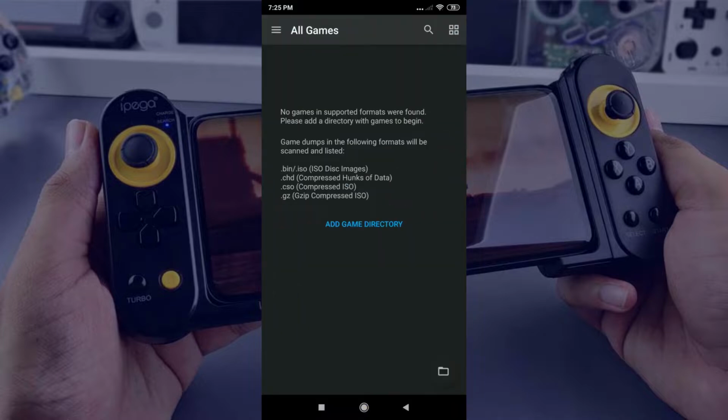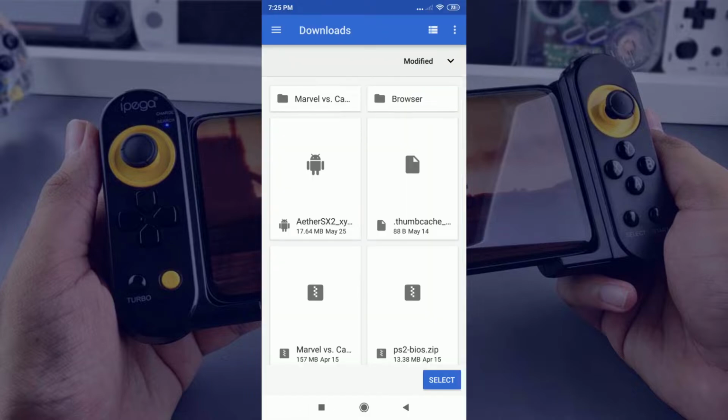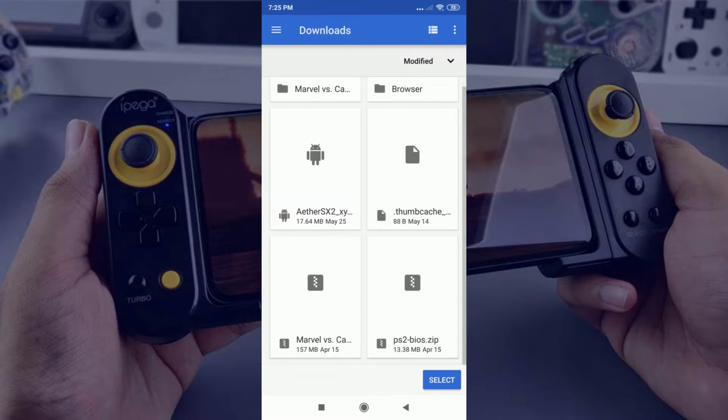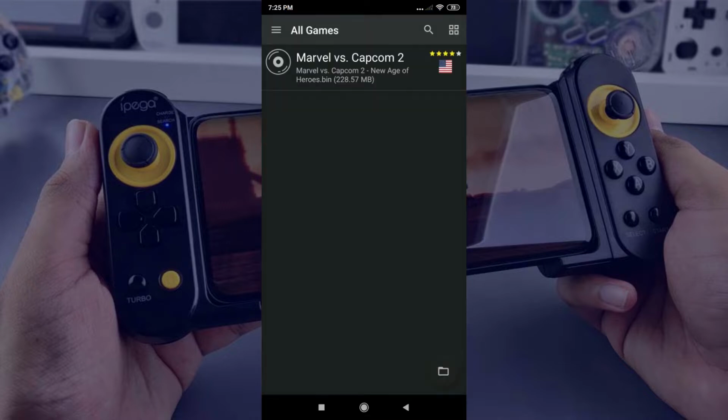Click on it. I highly recommend you keep all your games in one folder. That makes it easy for AetherSX2 to locate your games. So we are going to click on Add Game Directory. Click on it. We are going to go for Marvel vs. Capcom. I'm going to look for it. Download folder, select, and that is it. Marvel vs. Capcom 2 New Age of Superheroes. You are going to click on it.